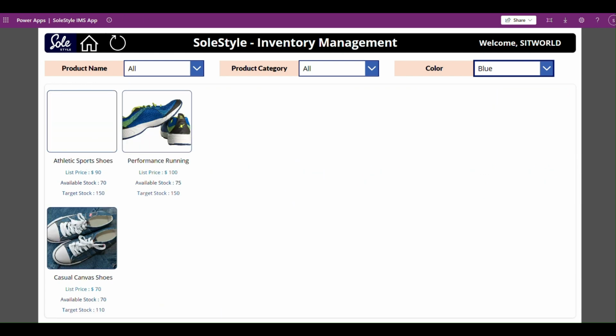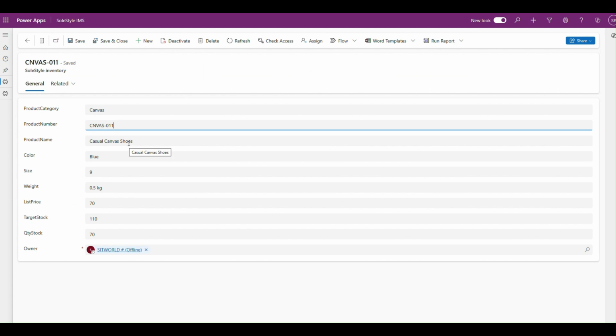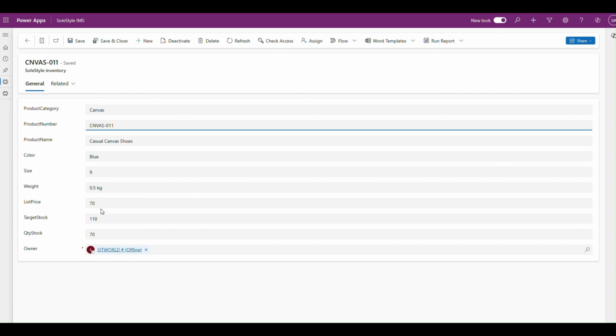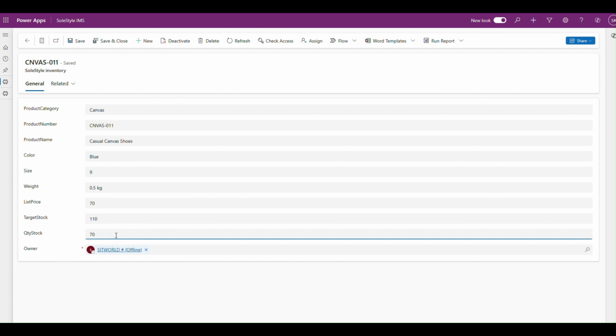Then we have the casual canvas shoe, so I'll take this casual canvas shoe. If you see, the list price is 70, stock available is 70, and the target stock is 110. Let's say if you feel something needs to be added, correct? Let's say you wanted to make a change in the quantity of stock available for you. Let's say you want to make it 50, or maybe you can choose 80, and I just have to close this option, correct?